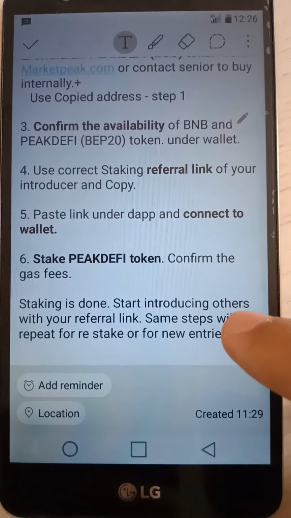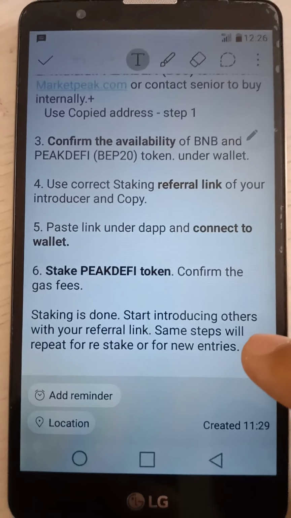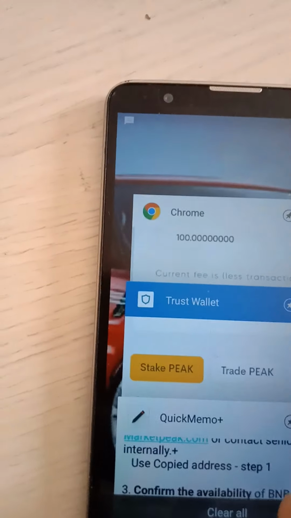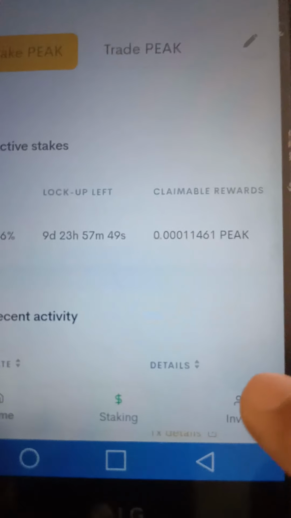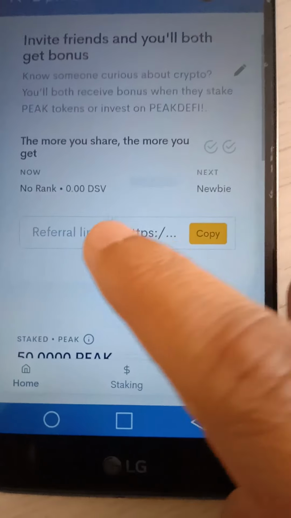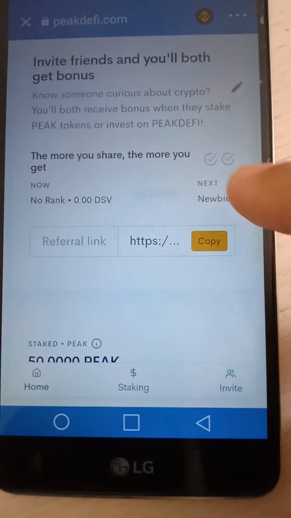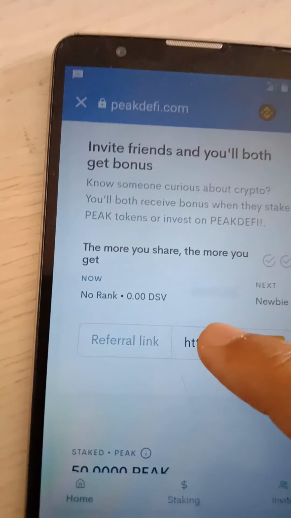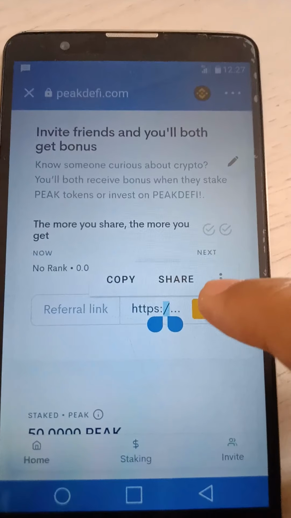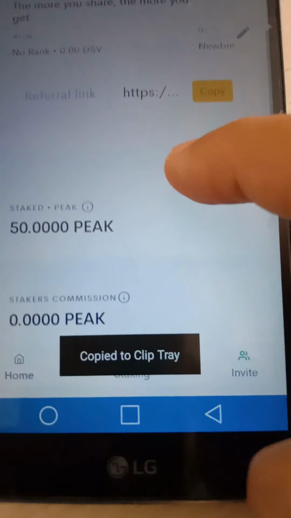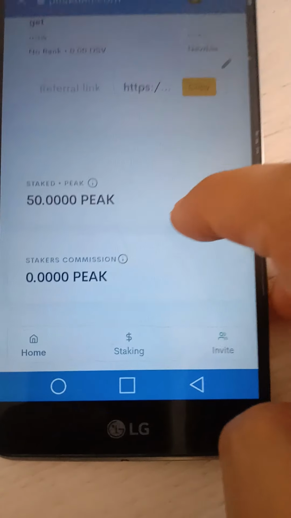Now you can start introducing others with your referral link, and the same steps will be repeated for restake or a new entry. So where will you find your referral link in peak staking? Here you can find the option invite. Click on invite, and you will find your referral link here. Copy this referral link by clicking on the copy button. Sometimes it will take some time, so maybe you can copy by selecting all. Okay, in this way you can copy your referral link and share it with the people you introduce.